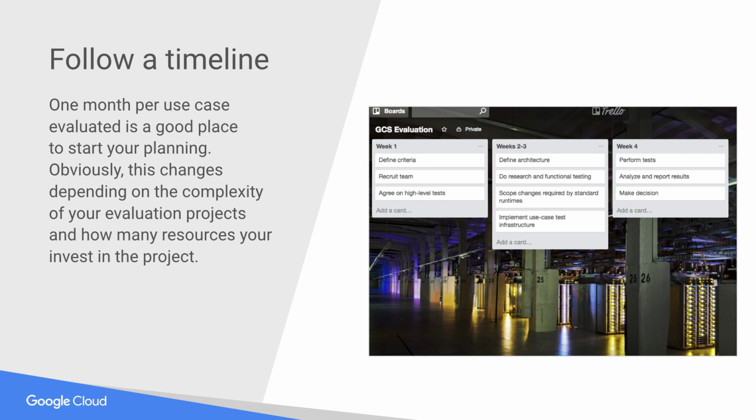But hopefully, this gives you a sense of how to tackle the evaluation of GCS as an appropriate technology for your use cases. And that's it for this session.